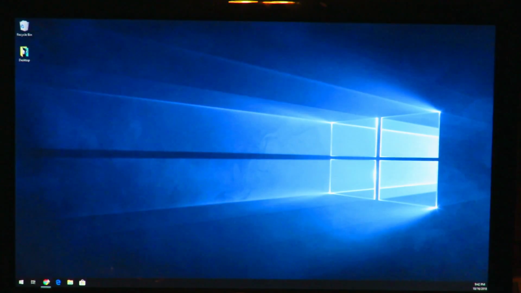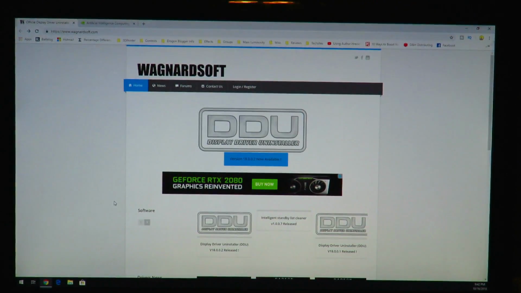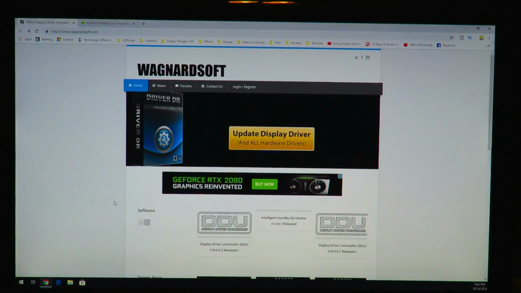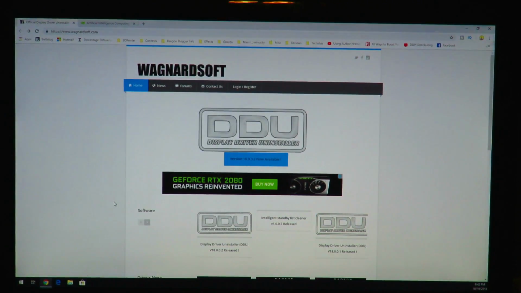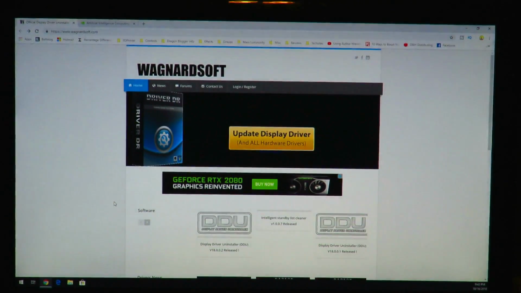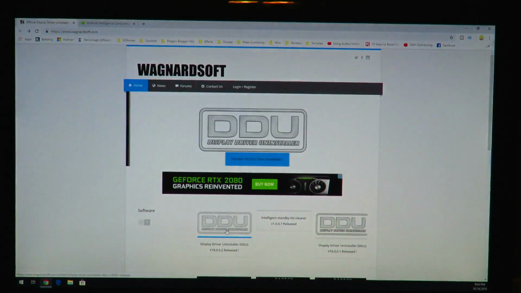So we're gonna go ahead and open up a browser. I'm using Chrome, you can use whichever you prefer. And then we're going to go to wagnardsoft.com. And this is how I get rid of the drivers that Windows installs. And then we click on driver, display driver uninstaller DDU right down here.